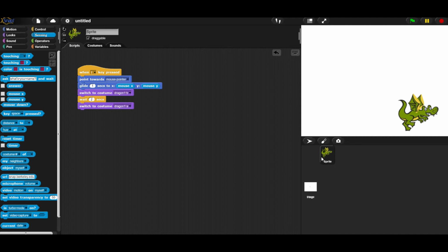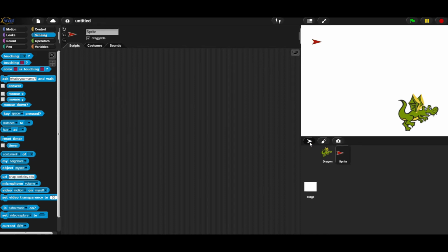Now, before I create my next sprite, I'm actually going to go up here and change the name of my dragon sprite. I'm going to change this from Sprite to Dragon. Simple enough. Then I'm going to click on this button here, which is the Add New Turtle Sprite button. I could explain why it's called the turtle, but we'll save that for another day. Right now, let's just go take this turtle, or boring arrow, and find a better costume for it.